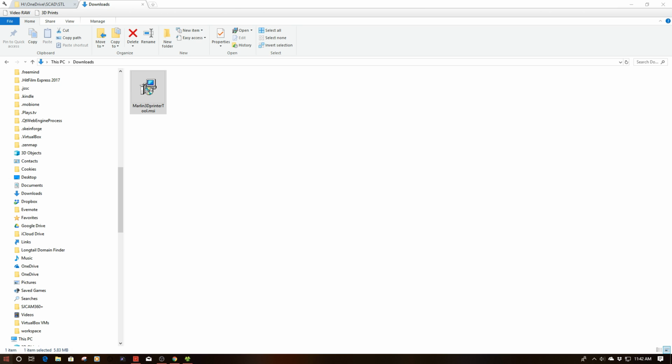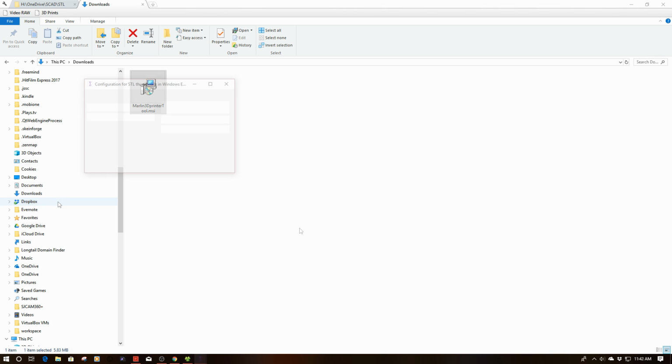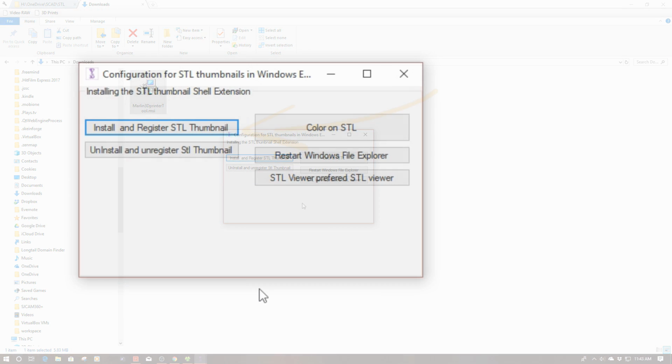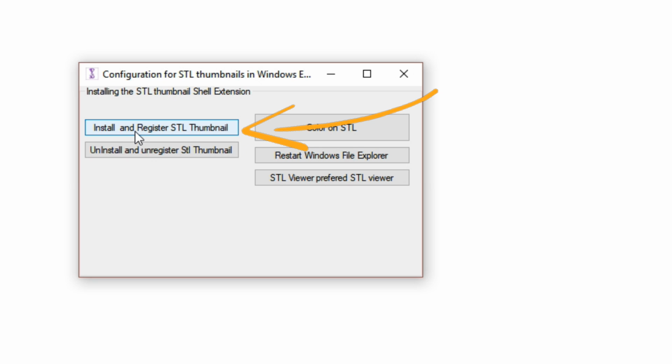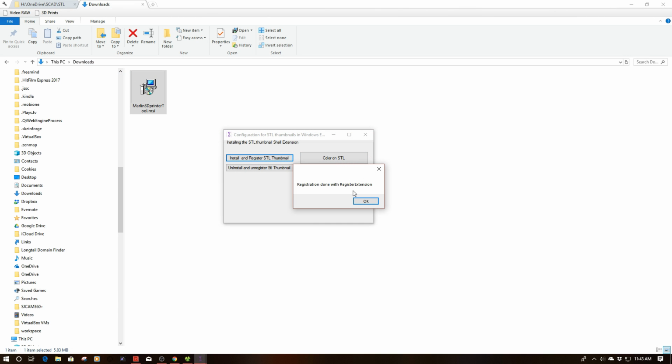And then what I'm going to do is go over here to the Windows icon. And then over here, you'll see STL configuration. We'll go ahead and click that. And then we get this little pop-up box, and what we want to do is install and register STL Thumbnail. Okay, registration has been complete. We'll say okay.